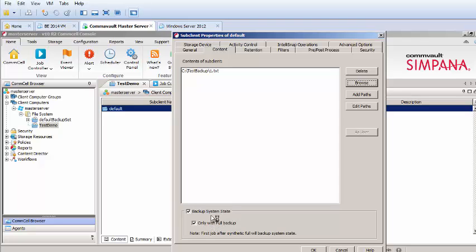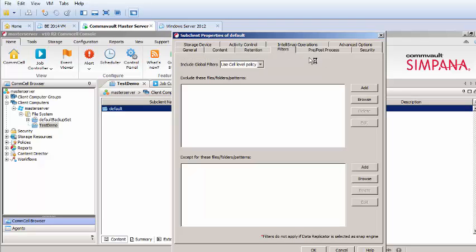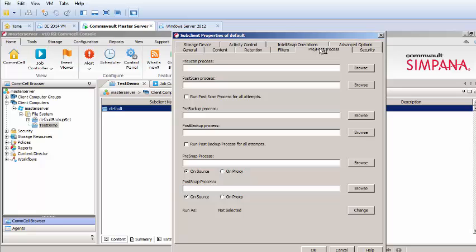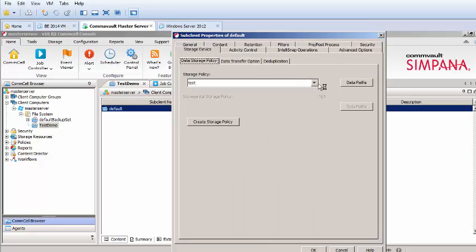Only with full backup, it will only back up system state. Okay, and how much retention, keep it for how many versions you want. Filters, you can exclude whatever folder you want. Okay, and pre-process and post-process. Pre-process, let's say if it's Oracle or your SQL database or a Linux server, then you have to bring the services down a bit. If you want to run any script, something like that, then this is where you have to configure that. And this is the security, who can access it, and the storage device, the policies.